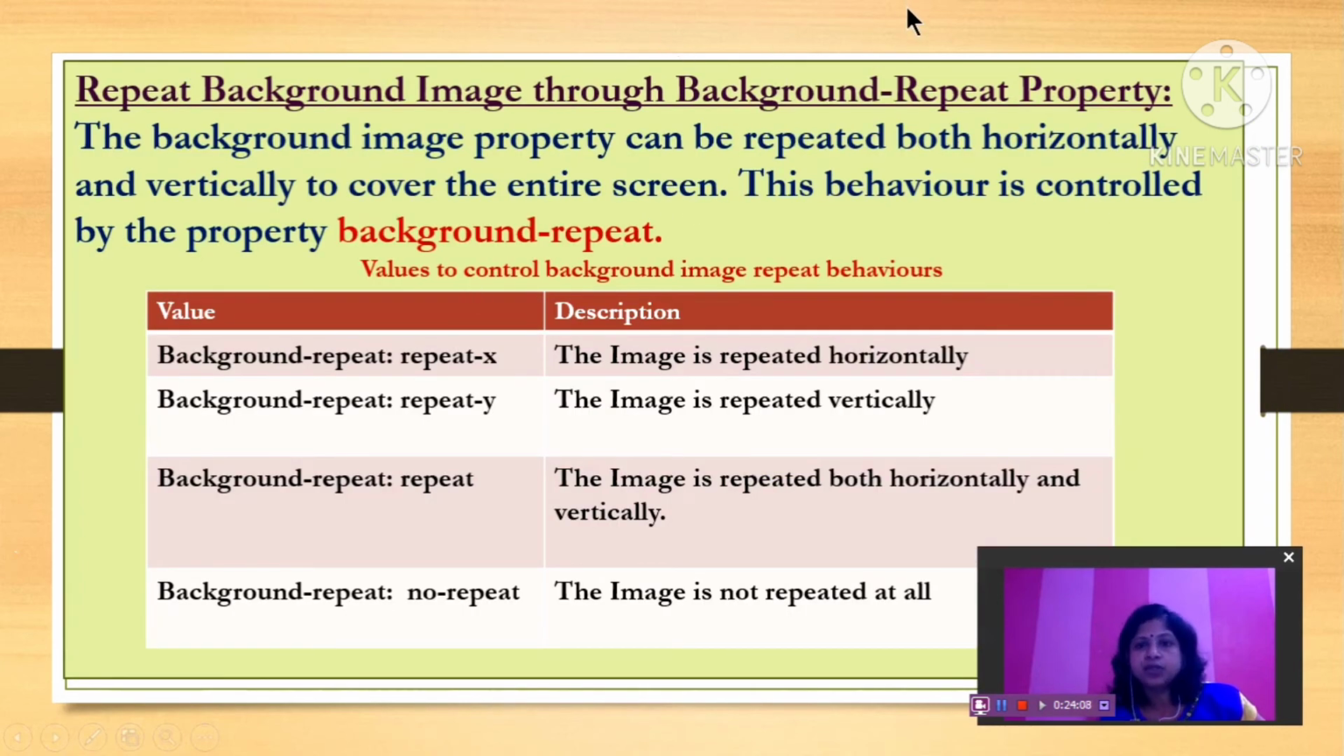Repeat background image through the background-repeat property. The background image can be repeated both horizontally and vertically to cover the entire screen. This behavior is controlled by the property background-repeat. If you write repeat-x, the image is repeated horizontally. Background-repeat: repeat-y, the image is repeated vertically. Background-repeat: repeat, the image is repeated both horizontally and vertically. Background-repeat: no-repeat, the image is not repeated at all. So let us see how it is working.